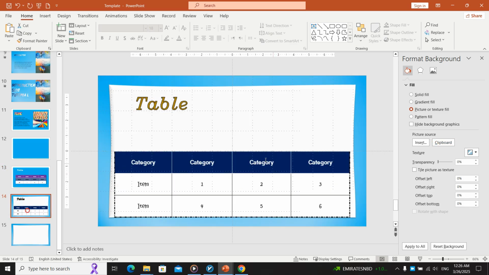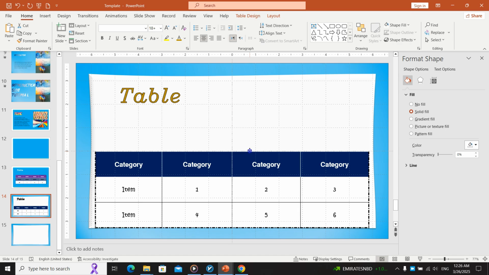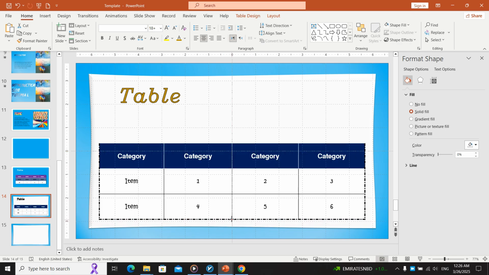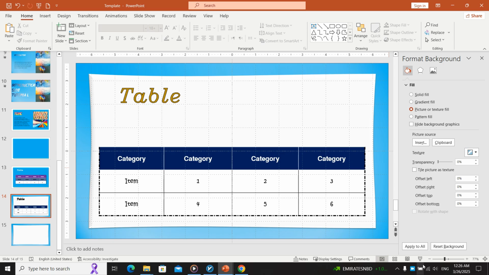And then just simply move this table, reduce it a little to fit the new screenshot. Now you see it looks very beautiful.